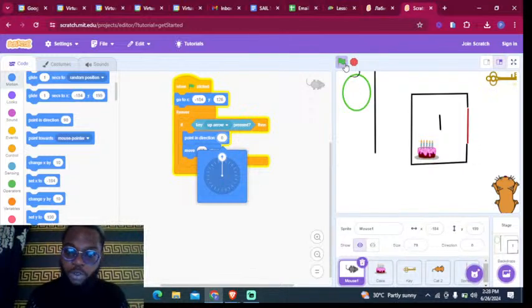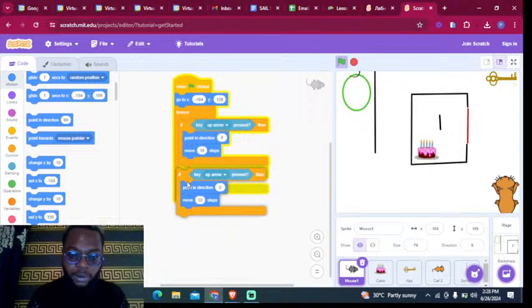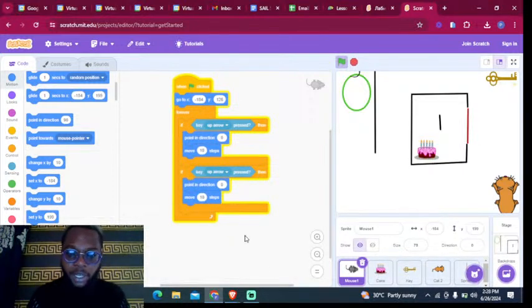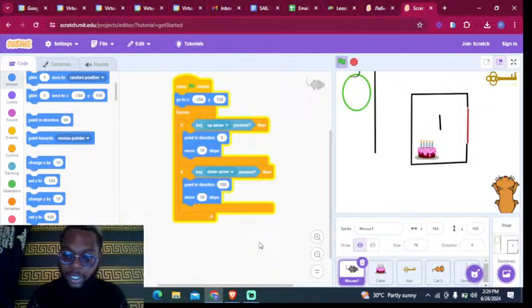But for the down arrow, nothing happens yet, so we also need to do similar. So I'm just going to duplicate this, place it right here, and make the necessary adjustments. So I'm going to say if down arrow pressed, point in direction 180 and move 10 steps. Again, let's test it out. Now it's facing upwards and downwards as well.